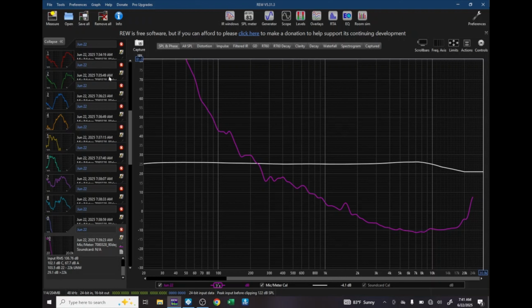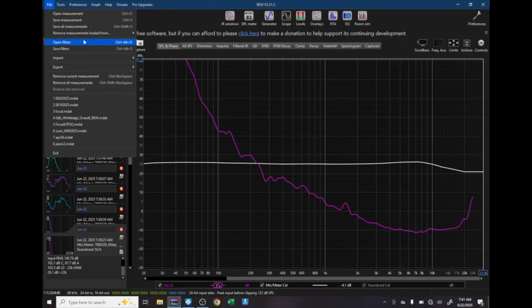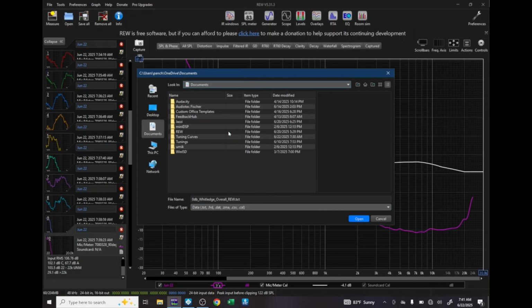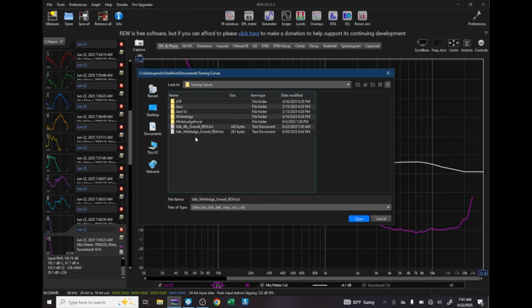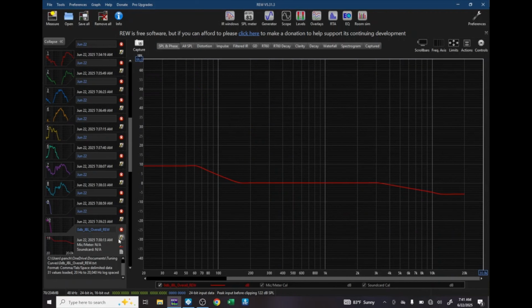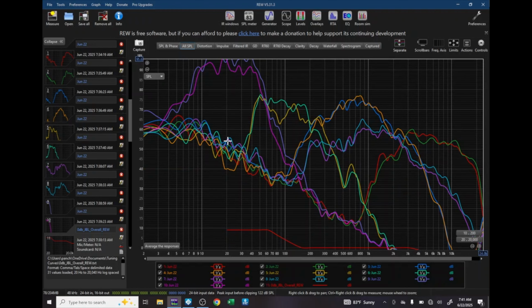Now what I need to do is I need to load the target curve that I want to use. So we're gonna do import frequency response. I think this is what we want, and this is my wild edge. So let me go to where are my documents, and here I have tuning curves, and I think that's where I put a JBL overall REW. This is what we want. So I'm gonna open this curve. There it is. Right, so this curve is a little bit too low. If I look at all the curves, see my curve is like way down here. So we're gonna move that one up.